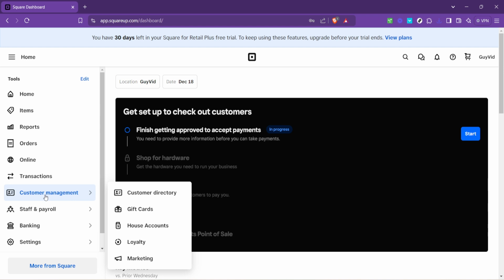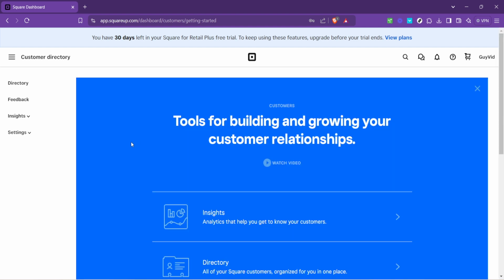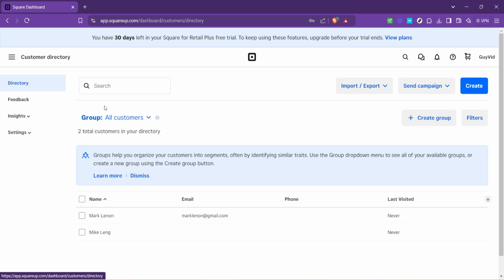After clicking on Customer Management, proceed by selecting Customer Directory. This is where all your customer information lives. Think of it as a digital address book. It's here you'll find everyone who has made an appointment or provided their details through Square. In the customer directory, you'll see an option labeled Directory. Click on this to view a list of all your customers. It's organized to help you find anyone quickly.